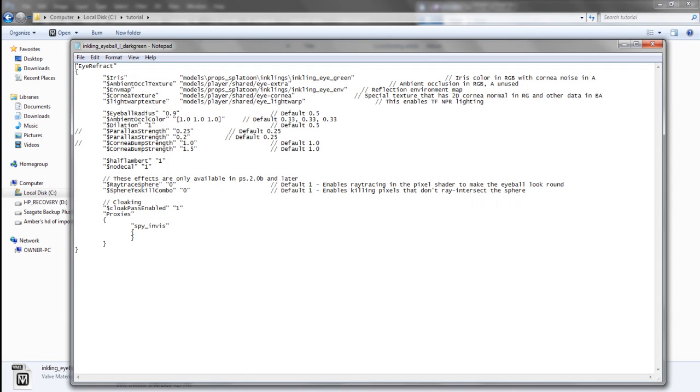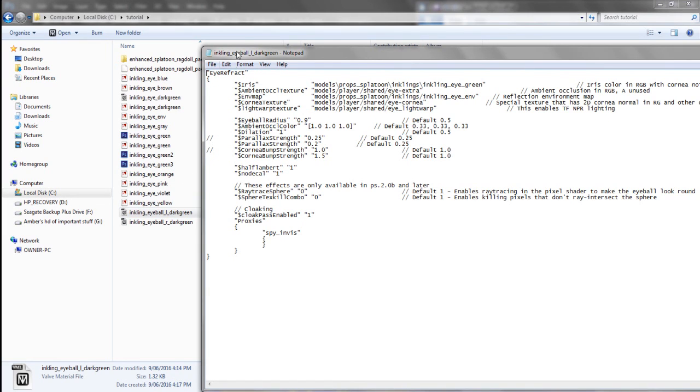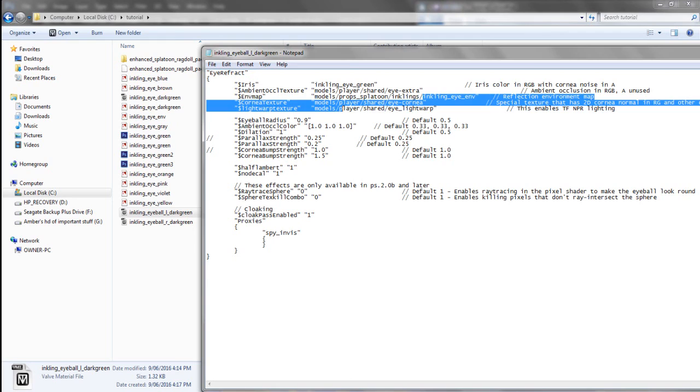So I'm going to open this in Notepad. And DaRealUser was very nice and supplied some comments. What we need as Inkling eyeball L dark green is we need to remove the file path. The file path is this thing. Because when we're going to be putting it in materials, there's going to be no file path for it to go in. Mainly, they do this to organize it. For convenience sake, we're not going to do that. So let's get rid of that. And let's also get rid of this.